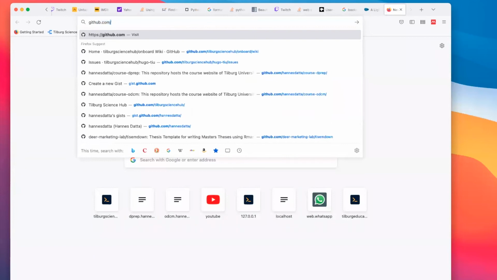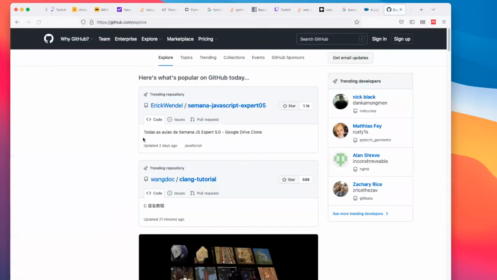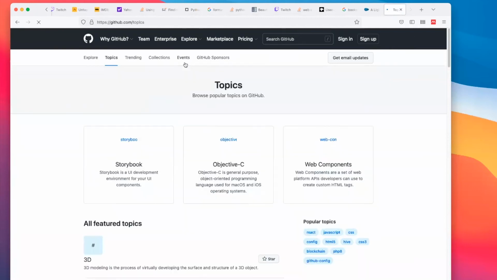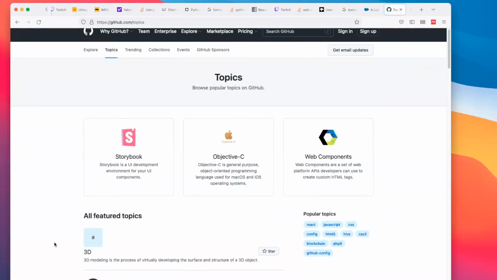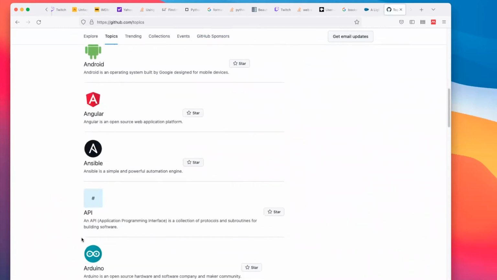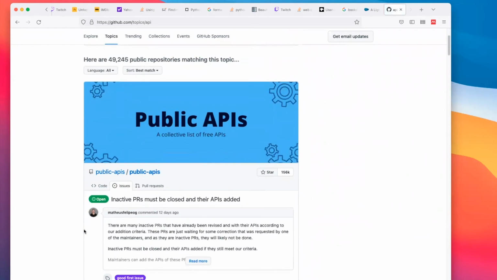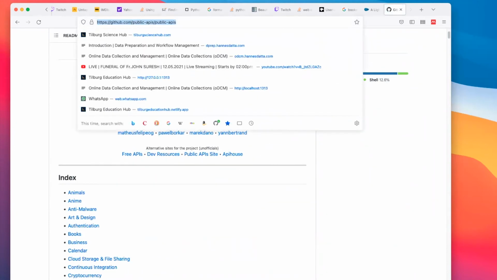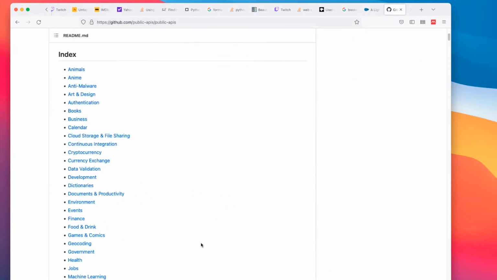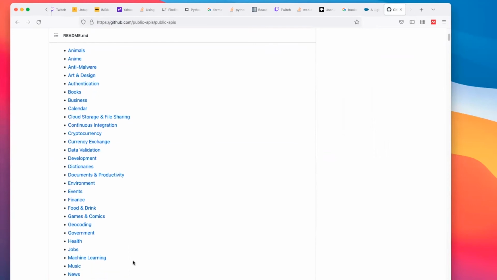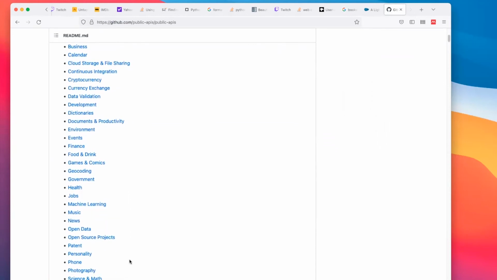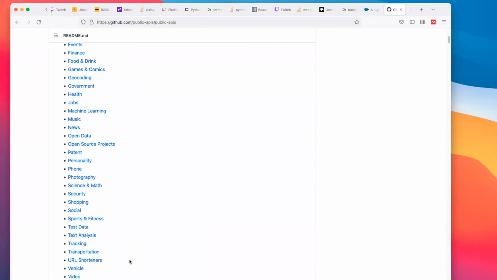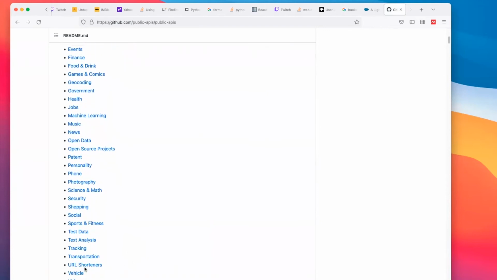And yesterday, while I was preparing for data preparation and workflow management, I checked out the topics page on GitHub, and I found an amazing API resource here, which is a collection of all kinds of public APIs that exist. I encourage you to take a look at it right now at the website, because it's a very well documented list of stuff that you could potentially do with APIs.